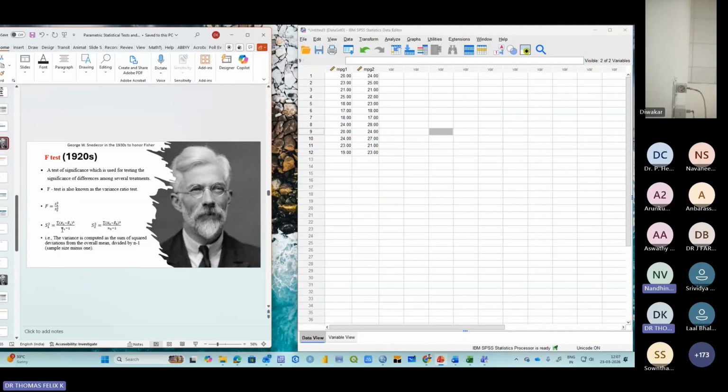So the formula is nothing but summation of xi minus x bar the whole square. Sorry, s1 square divided by s2 square. So s1 and s2 are nothing but the variances. So we know that these two are variances, so firstly I need to know the variance of these two. The ratio between the two variances is said to be the F test.